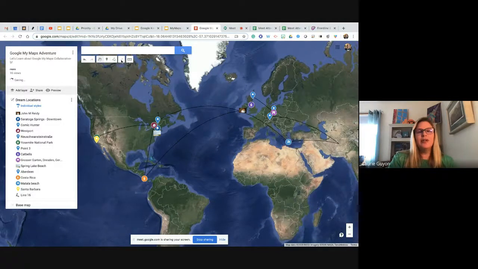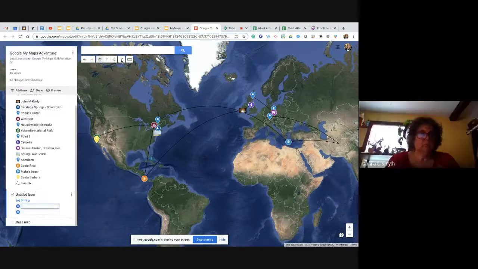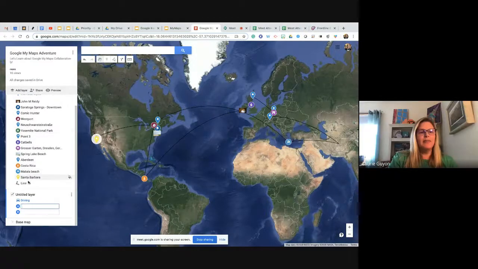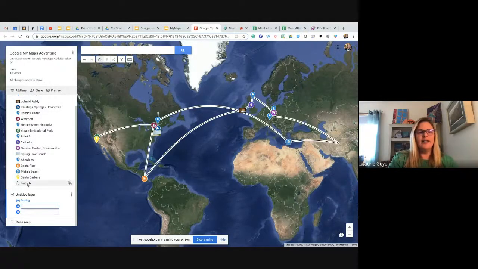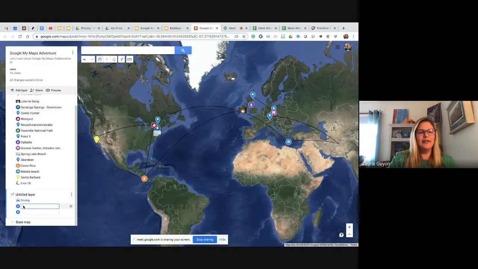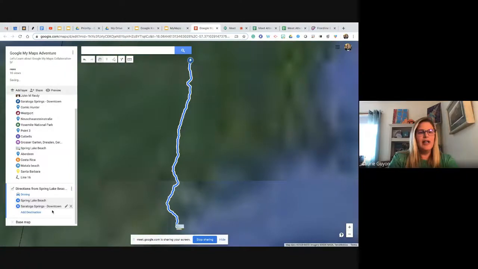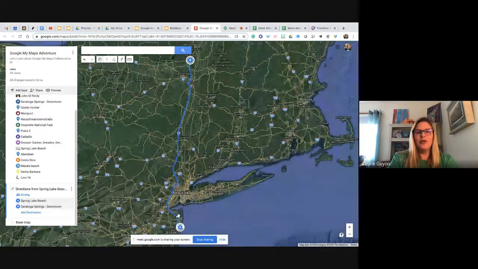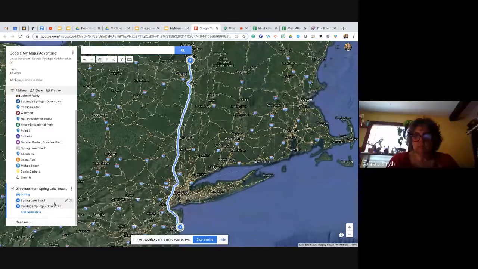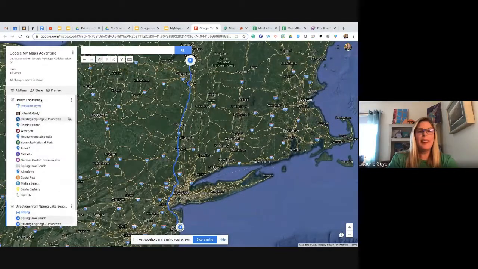You can also add directions if you want. What that will do is use that line to give your directions. See how it added another layer at the bottom? I can say I want directions from Spring Lake, New Jersey to Saratoga Springs downtown. What it's going to do is show me kind of like a Google Maps. It'll show me the distance between those two spots. All right, but it's on another layer.